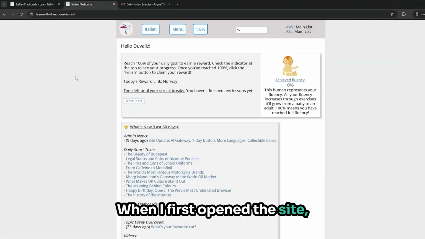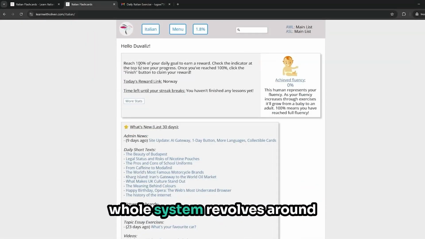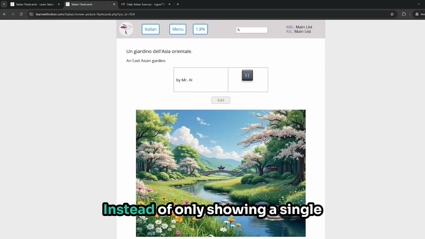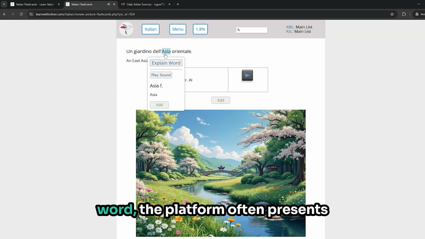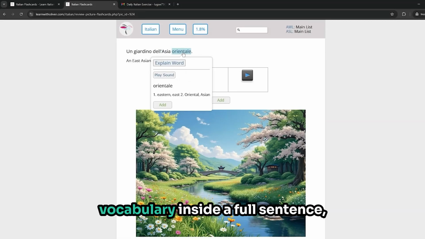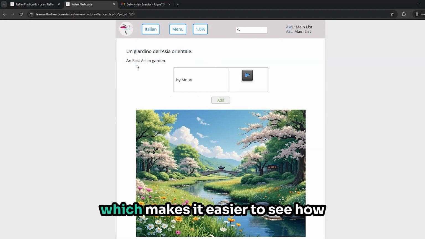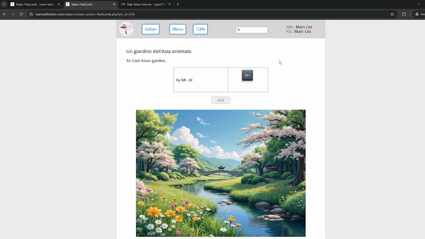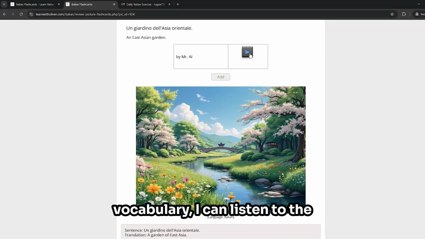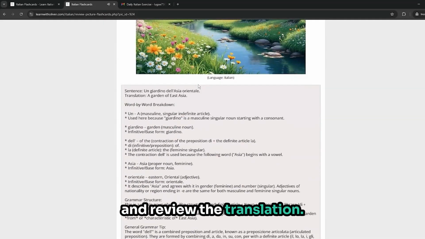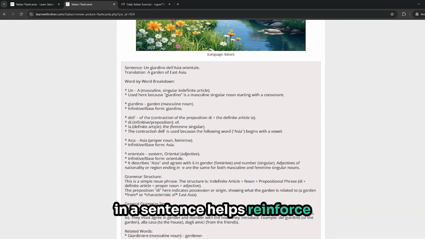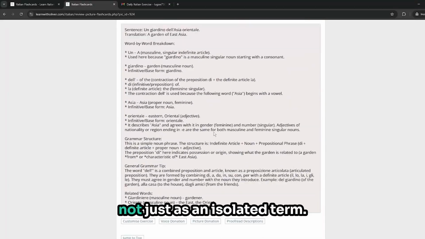When I first opened the site, what stood out to me is that the whole system revolves around flashcards with example sentences. Instead of only showing a single word, the platform often presents vocabulary inside a full sentence, which makes it easier to see how that word is actually used in context. For example, when studying Italian vocabulary, I can listen to the pronunciation, read the sentence, and review the translation. Seeing the word used naturally in a sentence helps reinforce how it works in real language, not just as an isolated term.